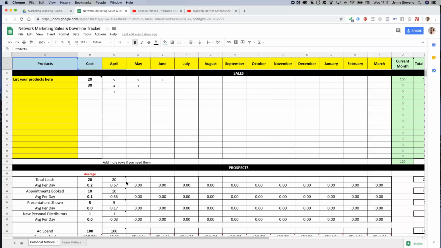I used to be in network marketing. I'm no longer, but I used to use this and really build on this as I was doing things. So you've got two tabs. You've got your personal metrics and then your team metrics.